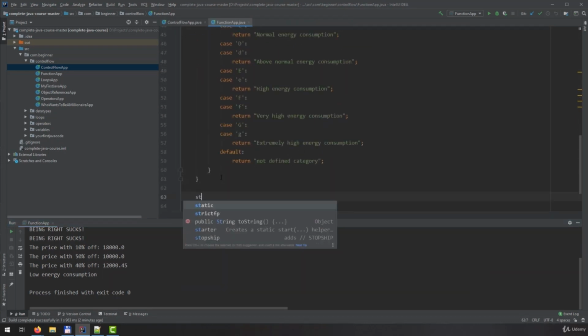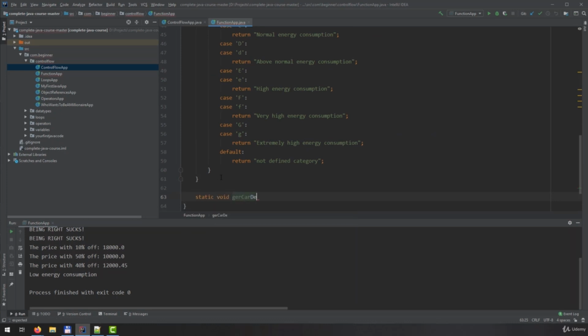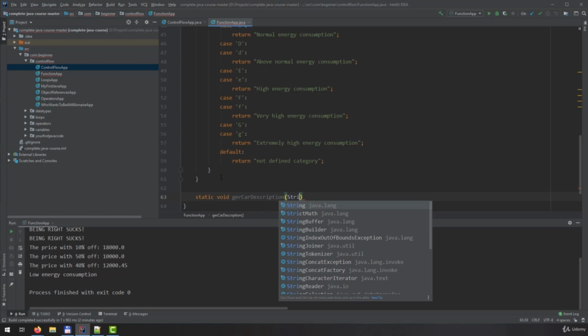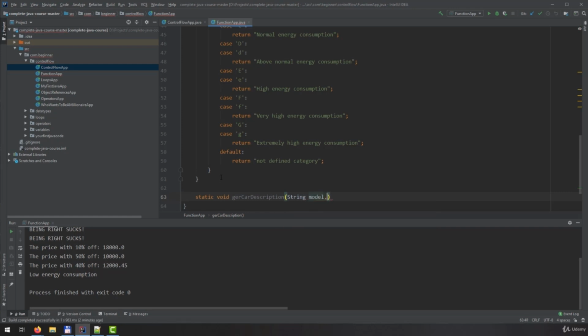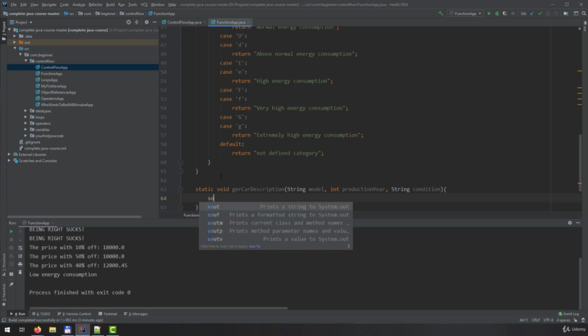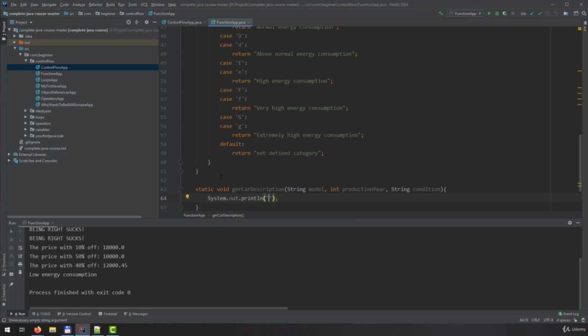starting with static void getCarDescription parentheses, String model comma int productionYear comma String condition, curly braces, System.out.println double quotes this car is a plus model.